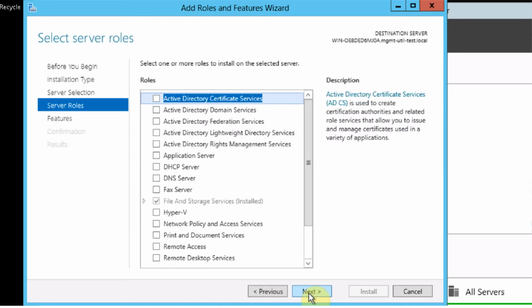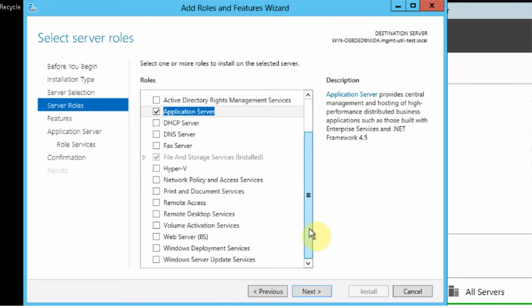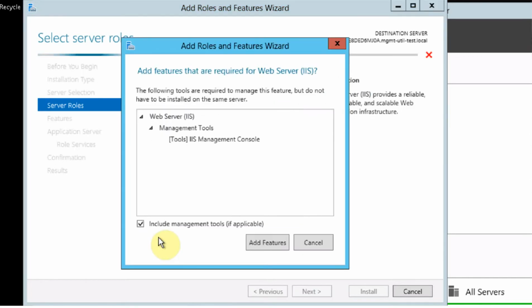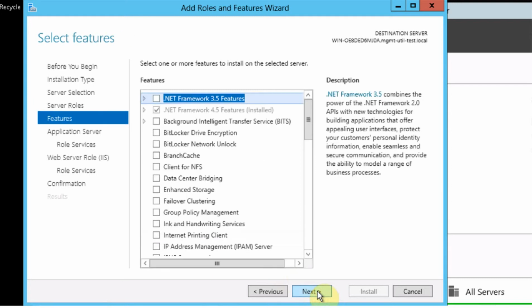Now we have the list of server roles. Check Application Server. Scroll down and check Web Server IIS. When you're prompted, click Add Features to include the features required by the selected roles. Click Next. The Features menu is displayed.